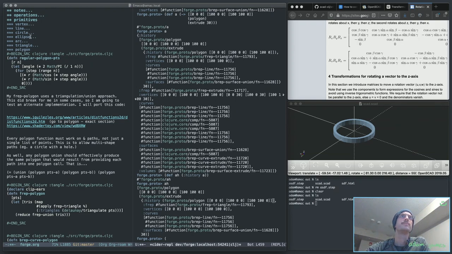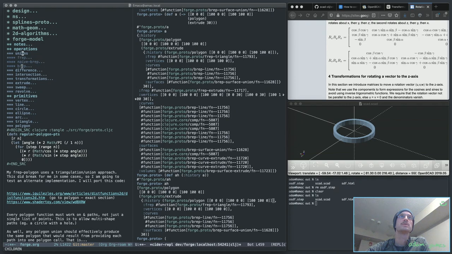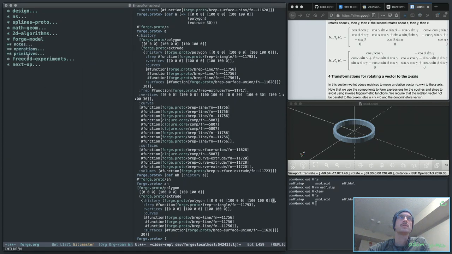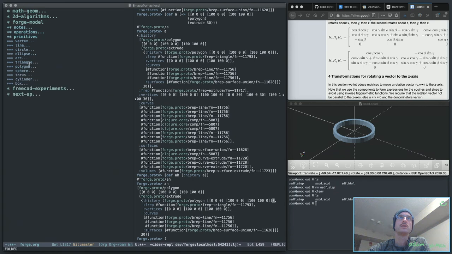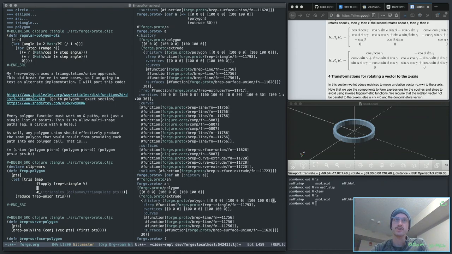Wait a second. Operations. Unions. Two D algorithms, polygon intersection. Oh, I don't need to declare it, I could just do it here. Polygon. This triangles thing here, I could, instead of taking the triangles from a Delaunay triangulation, I could actually just clip ears of the points, and that should produce a valid triangle list.